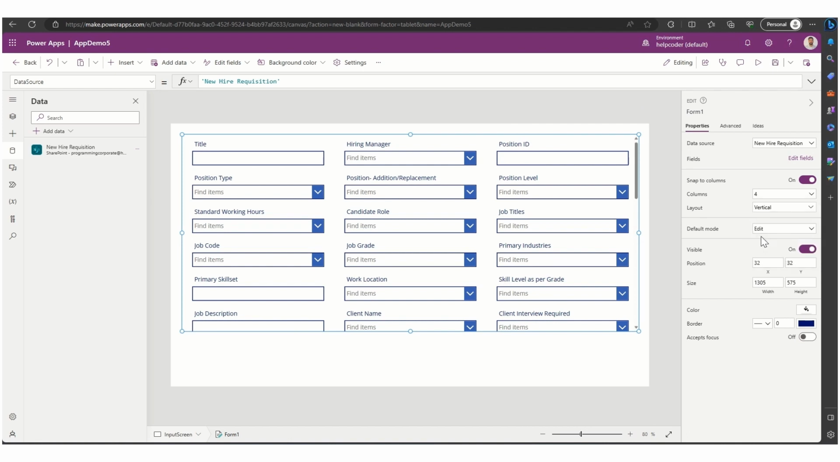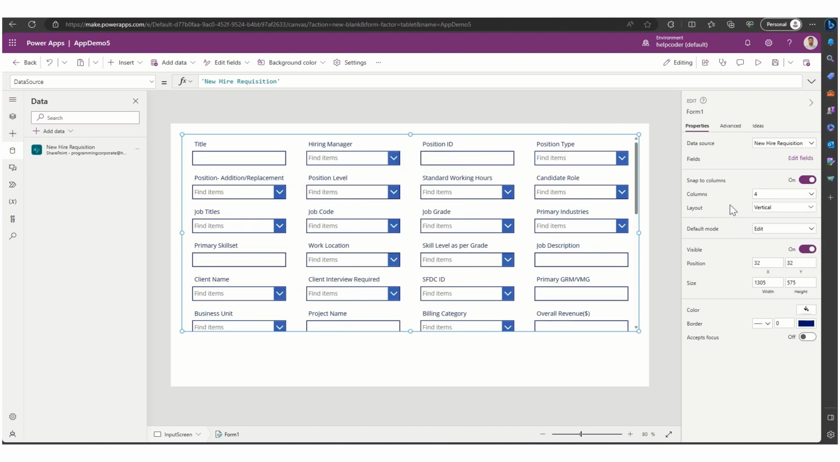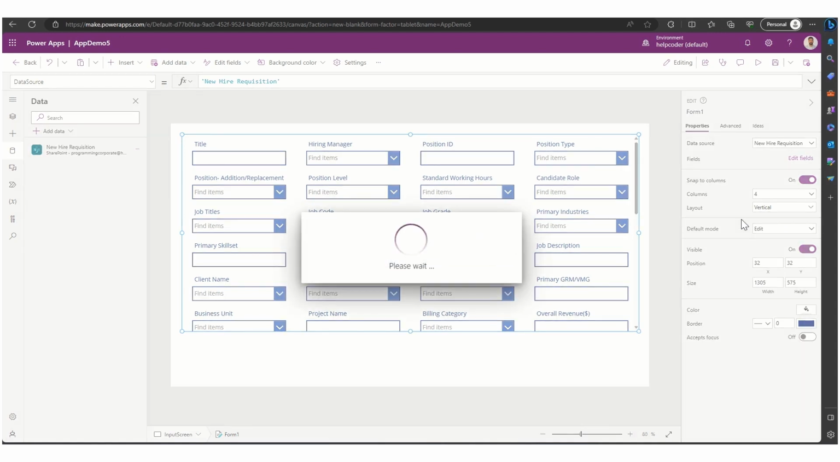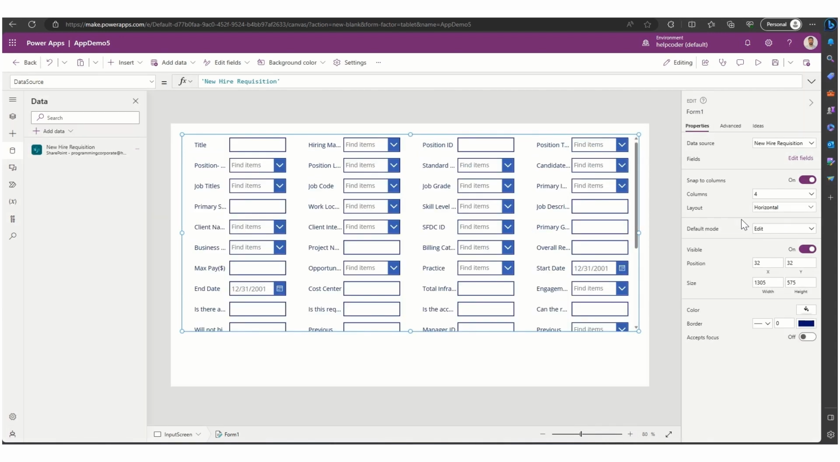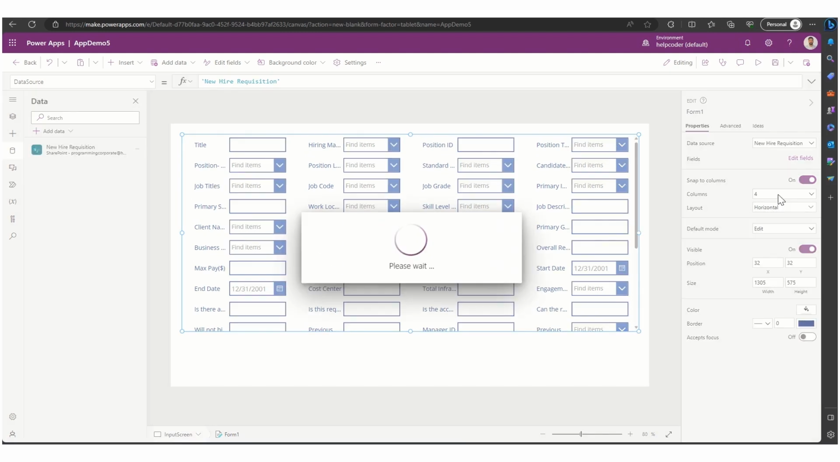Currently we are using the 3 column format. You can change this format as well, like suppose if I would like to use the 4 column format, then you can utilize this option. You can even change the layout as well, like horizontal.